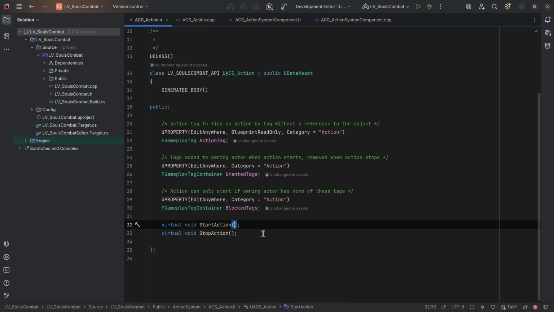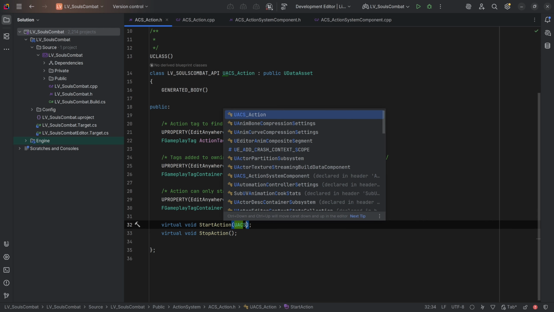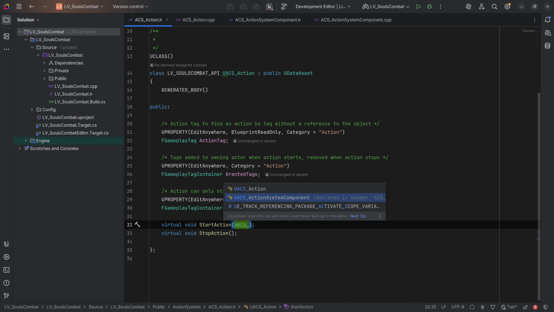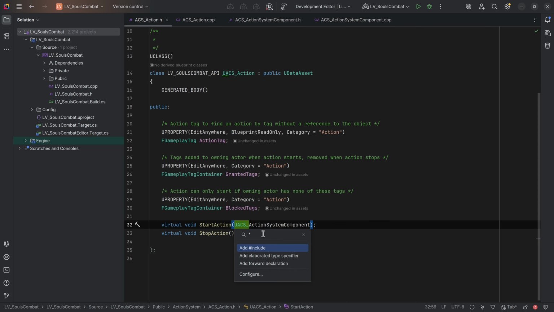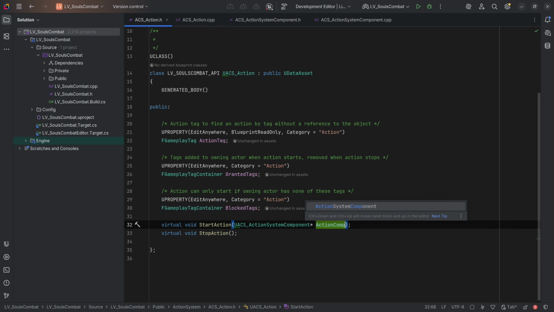So let's go ahead and add UACS_ActionSystemComponent as a variable here. We will make this into a pointer. Call this ActionComp. To make a variable into a pointer, you need to use the asterisk symbol in the declaration like I have here.